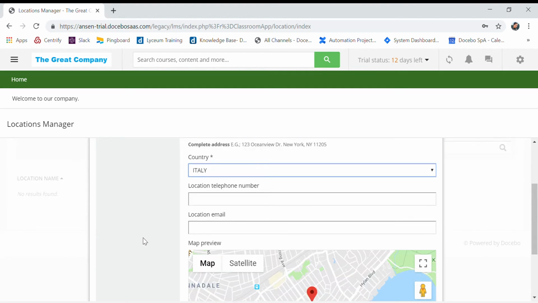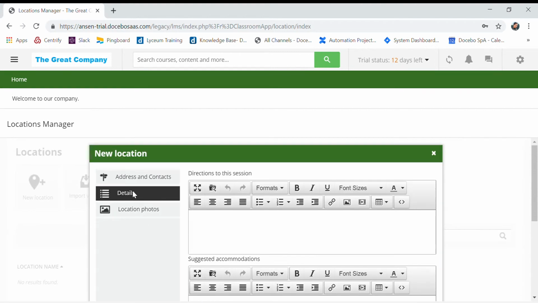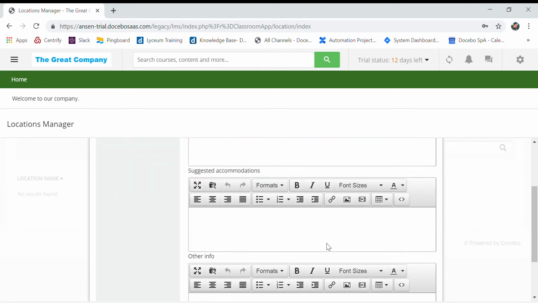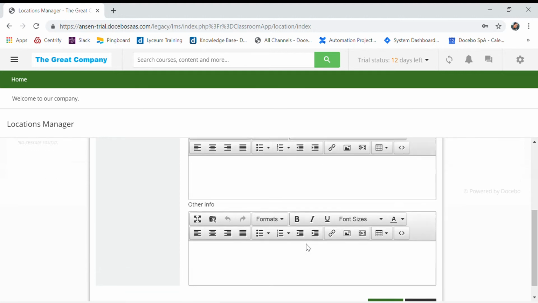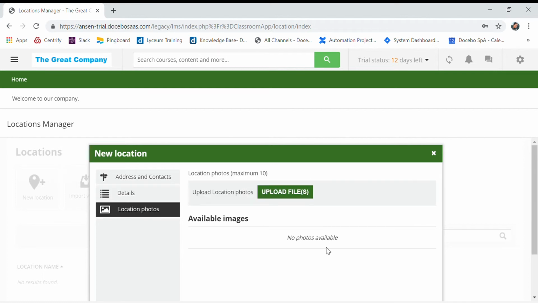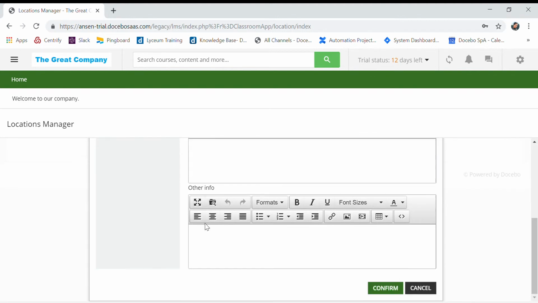The next thing that we can do is provide some details for this location. So we can enter in some information regarding directions to this session so that our learners can know how to get there. We can suggest some accommodations if this is hosted in a location far away from the user's residence or whatever the case may be. In addition, we can provide some additional information, so anything that we may deem appropriate in relation to this location.